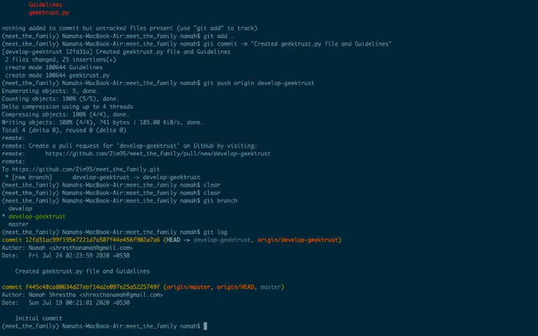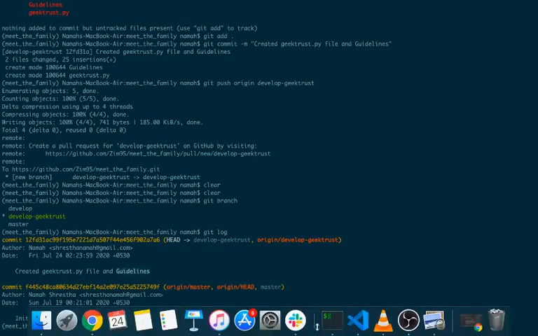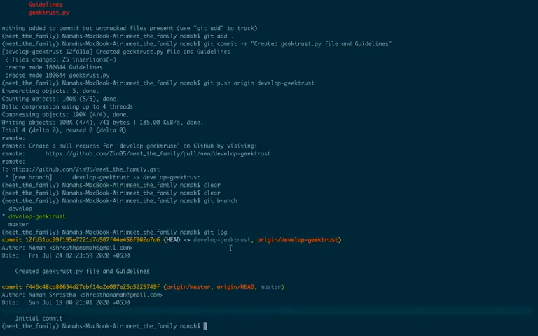So I went ahead and made a commit over here. I made a geektrust.py file and some guidelines as well. So let me just go through the code. As you can see, the develop geektrust branch is actually built upon the master branch, so it has no commits from the develop branch, right? It has only one commit. So later on, when we merge these two branches, we will see what commits we have and what are the problems that we'll have, right?